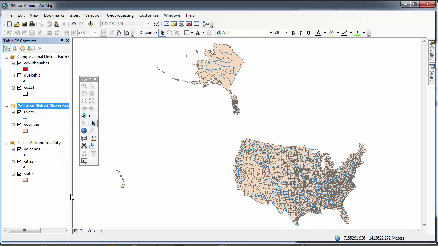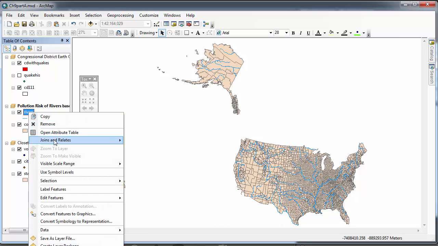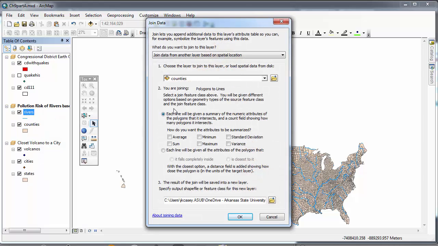Activate the pollution risk data frame. Here we will join polygons to lines. The river is our destination, so right mouse button on it. Pick Join, use the Spatial Join method, set counties as the source layer, and collect the sum statistic.